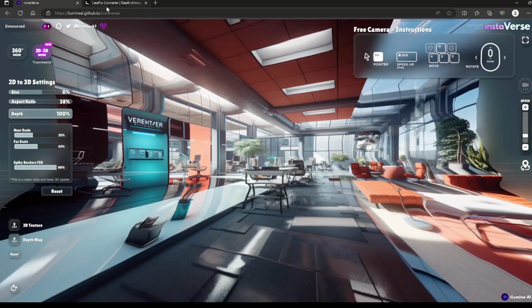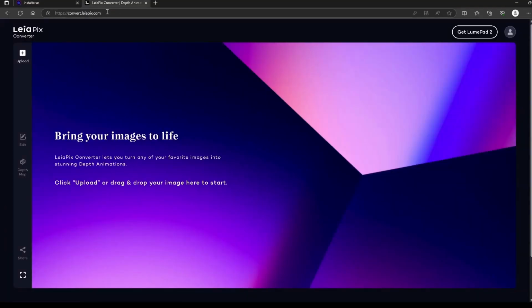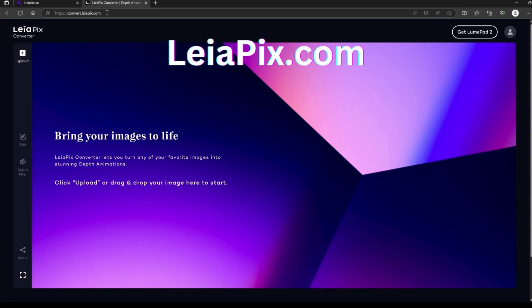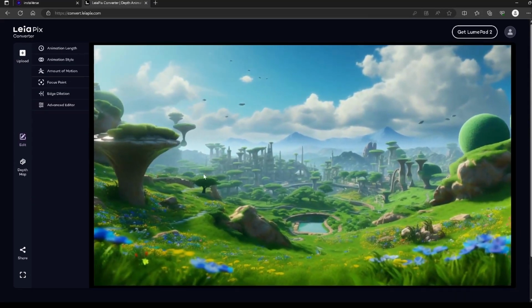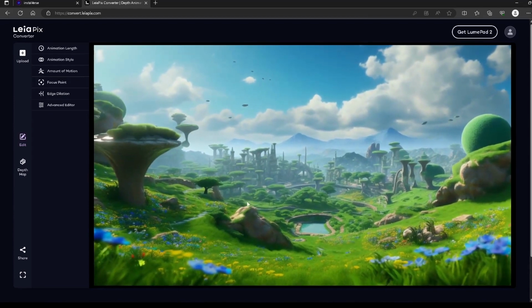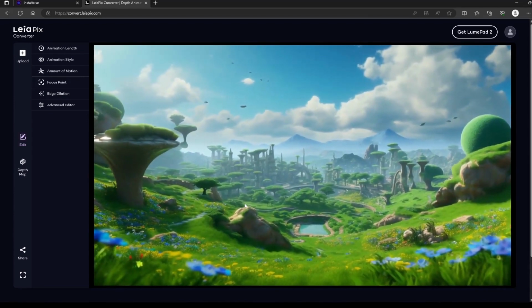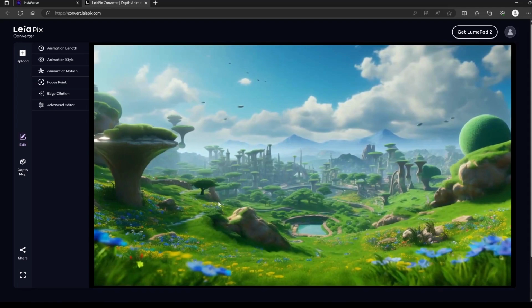Okay, now that we have our new images created, let's go over to convert.leiapix.com. We need to use this website in order to generate the depth map. So I'm going to upload one of the images that I just created. And this tool is so cool. You can see it's already rendered in 3D here. And they even give an animation just to show the depth of this image.